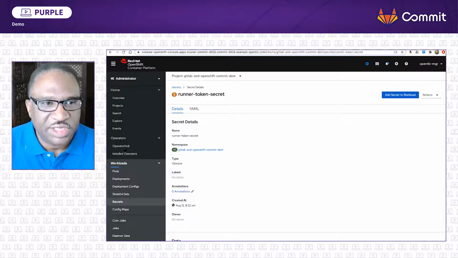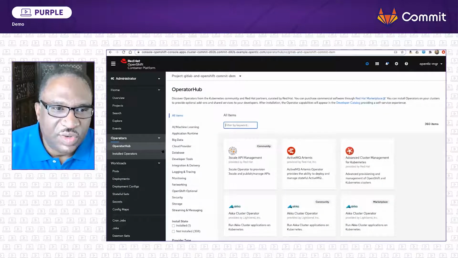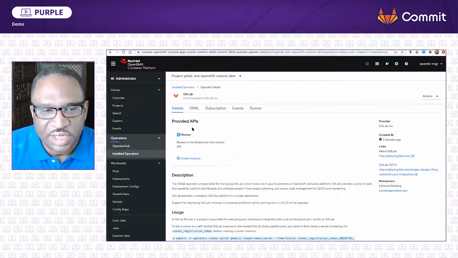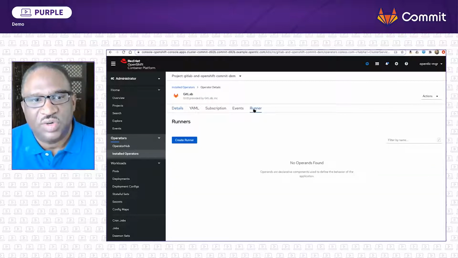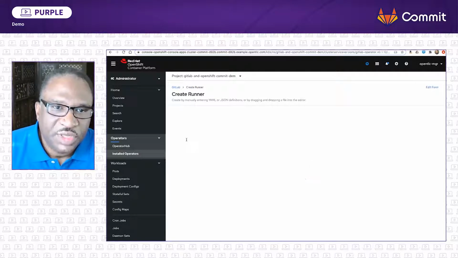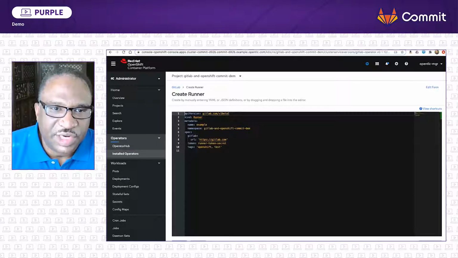At this point, our secret is created, and now we can go back into installed operators. We can go into GitLab, and now we can go and create our runner. You see there's no runners created at this point. So now we'll go on and create our runner.